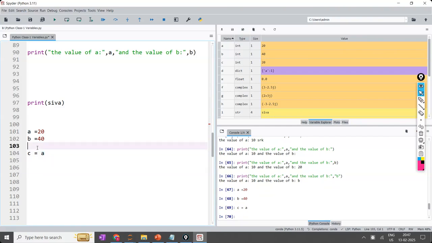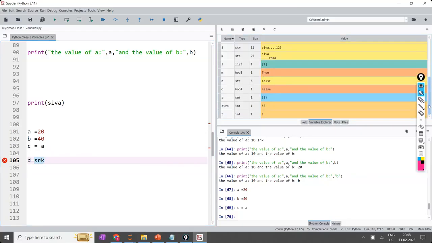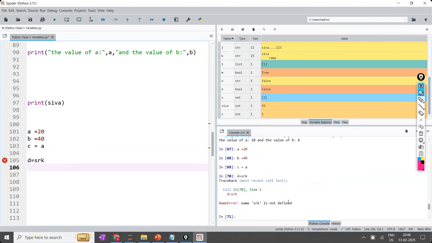Now, if I write here D is equal to SRK, what is the answer, guys? First it will collect the value inside SRK. Will SRK be considered as a variable name or a value? Variable name. It is going to check whether any variable named SRK is available. No. Since no variable named SRK is available, what is it going to give? Name error. SRK is not defined.